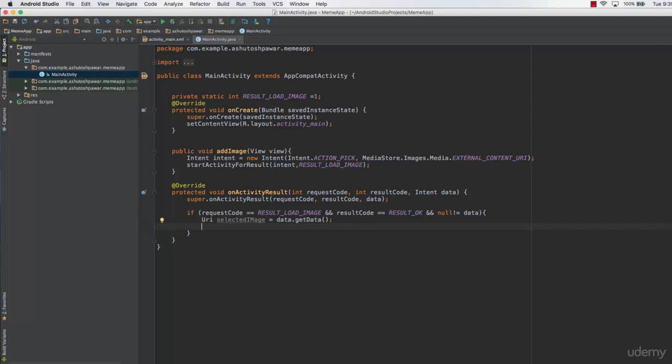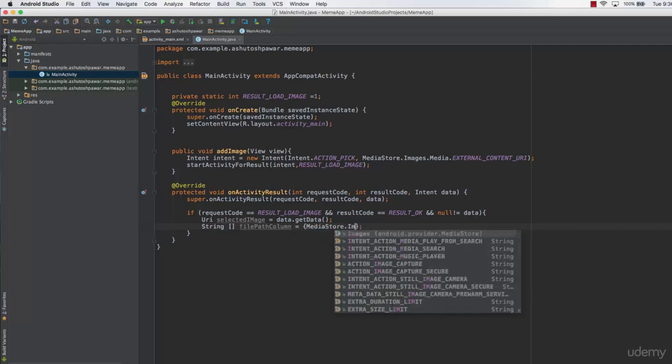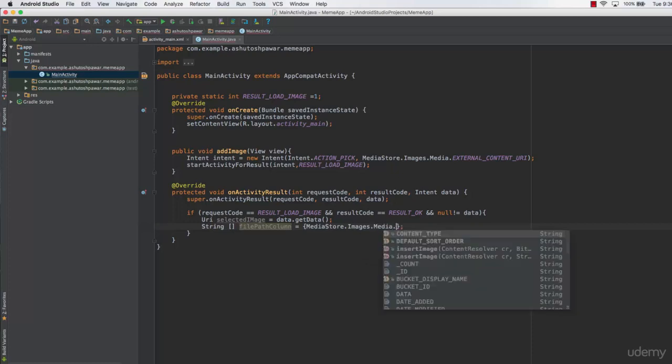So what we essentially do here is that we get the column index of the image which we have selected, and then we use that information so as to get the selected image. So let's create a string array, and let's name this as file path column, and this should actually be equal to the actual path where the files are located. So that's going to be MediaStore.Images.Media.DATA.